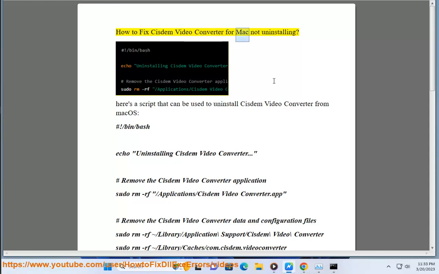How to fix Cisdem Video Converter for Mac not uninstalling. Here's a script that can be used to uninstall Cisdem Video Converter from macOS.